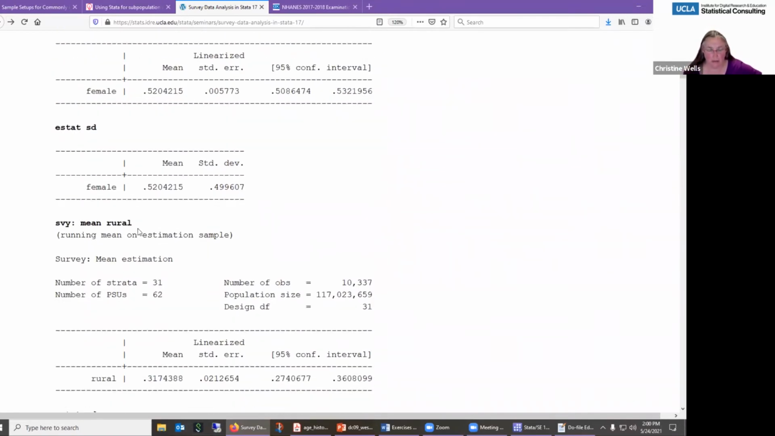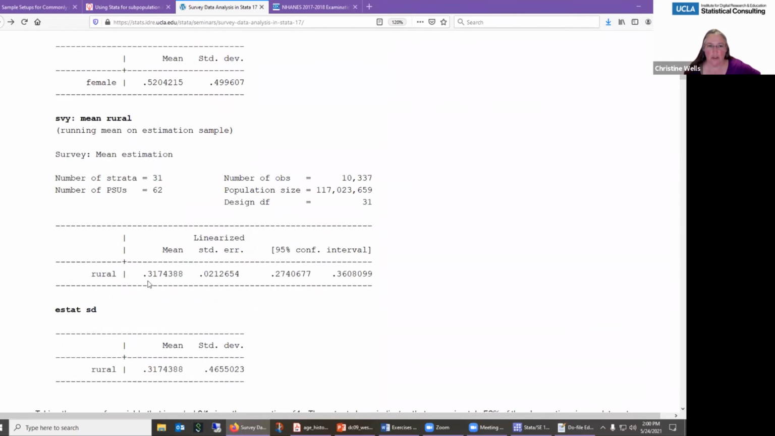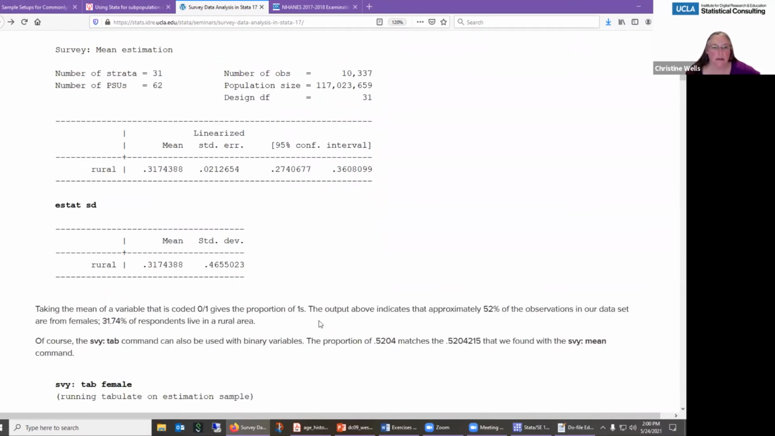They created a variable called rural, which is 1 for rural and 0 otherwise. And so this means here that approximately 32% of the US population lives in a rural area. I didn't know we had that much rural left in the US, but I guess we do. So there we go, standard deviation.